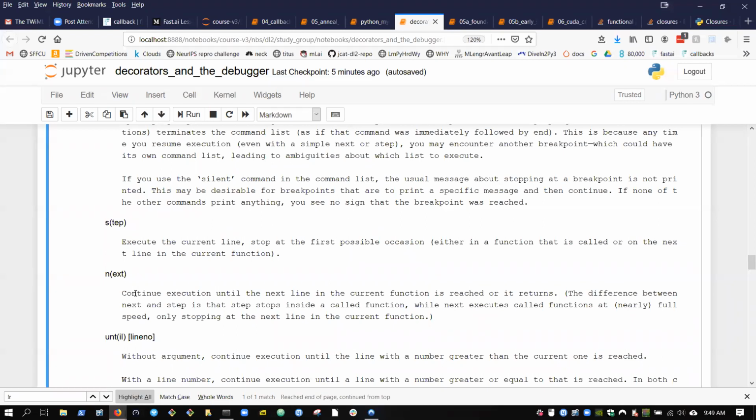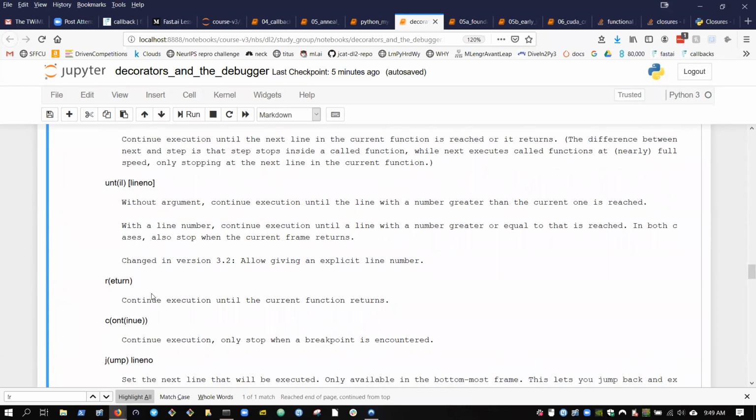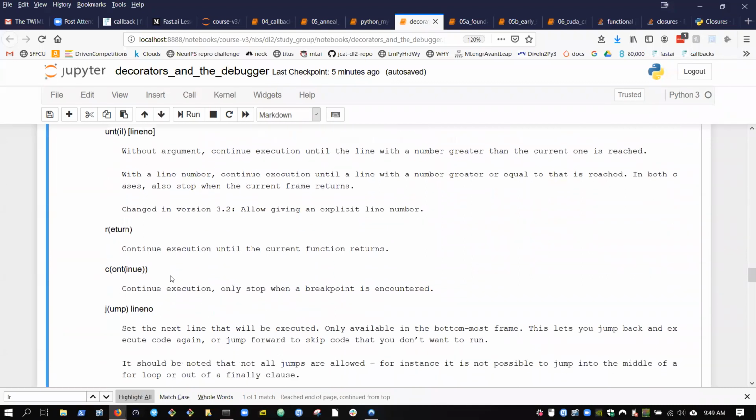If step happens to execute a function, it will stop inside the function. So that's how you can get access to the internal scope of functions, by stepping into them. And then R, return, continues the execution until the current function returns. So if you do get inside of a function and you start stepping inside that function, and you've seen what you want to see and you want to get back out of that function, you can hit R, and it'll just go down until it finds the return in that function and gets you back out.